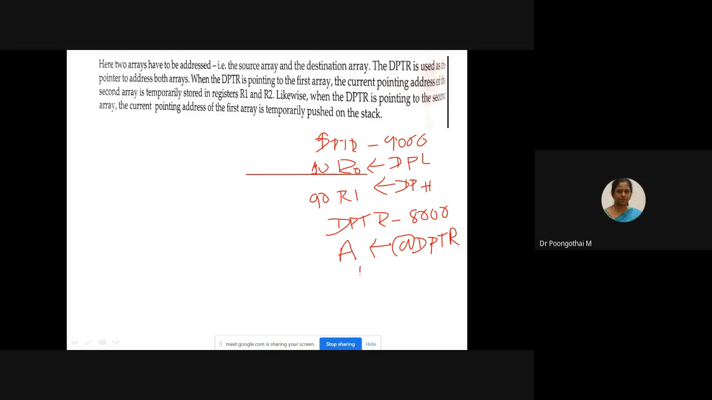Next, increment DPTR, which means it's pointing 8001. And push this value 8001 into stack by using push DPL, push DPH. Now 8001 value is pushed into stack. Okay, so next one, now your 9000 will be available in R0 and R1.